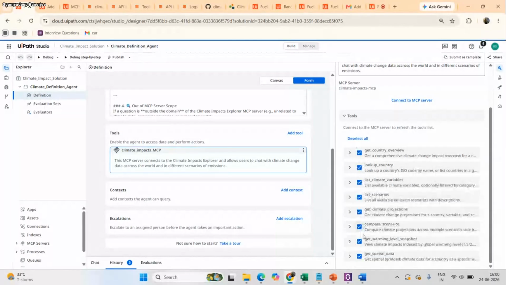Loan and basic use case. I have prepared a conversation.